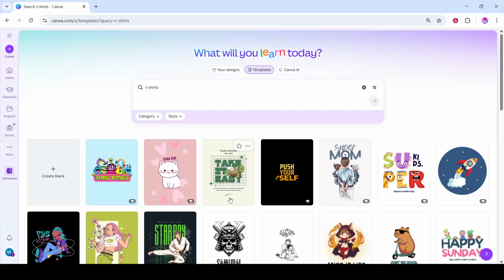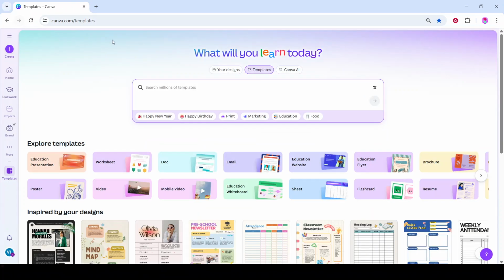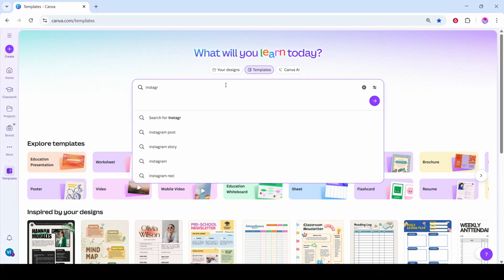In today's video, I'm going to teach you how to make great Instagram Reels with Canva. First, launch Canva on your device or open it in your browser. In the search bar at the top, type Instagram Reels or Instagram video so you're working in the correct vertical format right from the start.